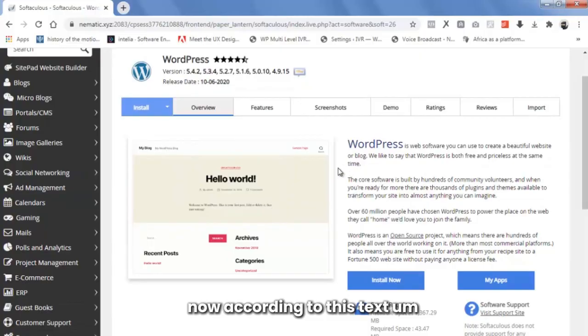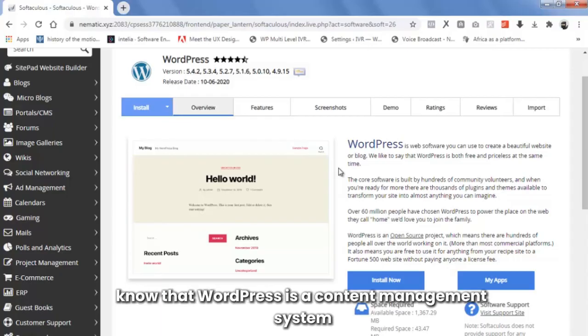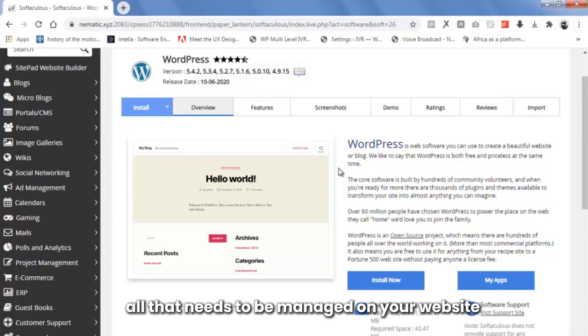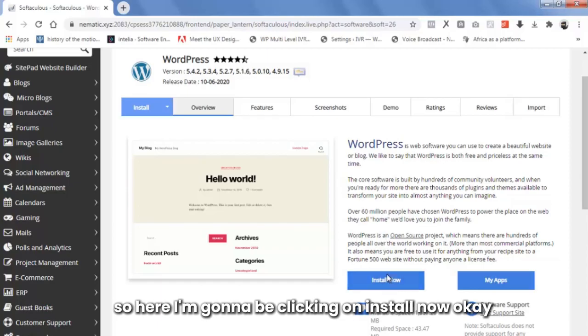Now according to this text, WordPress is a web software you can use to create beautiful websites or blogs. Now WordPress is both free and priceless at the same time. This software is built by hundreds of community volunteers. Over 60 million people have chosen WordPress, so you don't have to worry about how secure and safe WordPress is. Now I'd like you to know that WordPress is a content management system, which means that it manages all that needs to be managed on your website. So you don't have to do any hard work. All you have to do is just sit down and WordPress does all the work for you behind the scenes. So here I'm going to be clicking on install now.